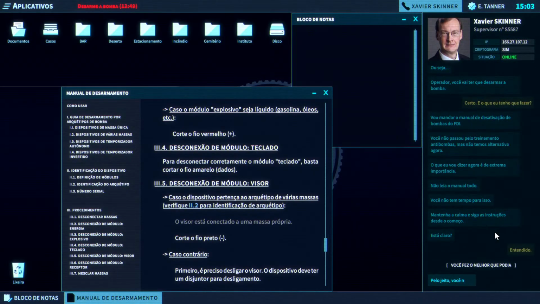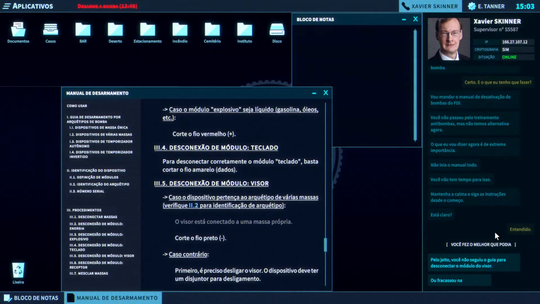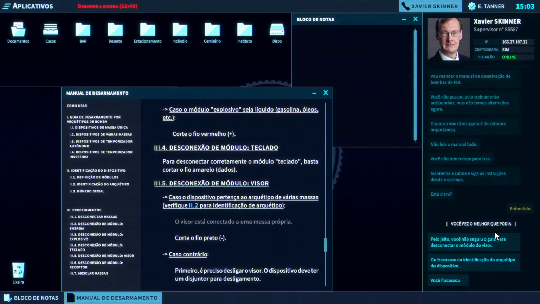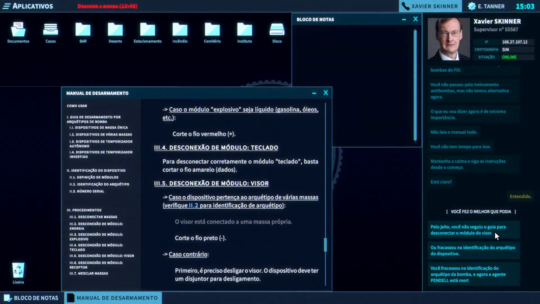It looks like you didn't follow the guide on how to disconnect the display module. Or you failed to correctly identify the device's archetype. You failed to identify the bomb's correct archetype, and now Agent Pendle is dead!